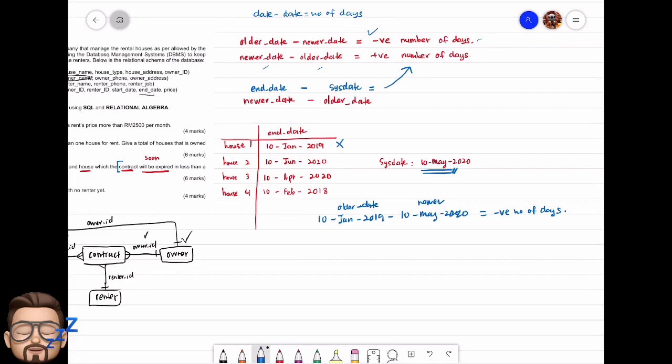How about house number 2? House number 2, we have 10 June 2020 minus 10 May 2020. Sorry, 2020 here. So this is June, newer date minus old date, we have a positive number of days. So this is something that we want. If you take a look here, the difference between these is 29 days, so it is within a month. So this one will be in our table result.